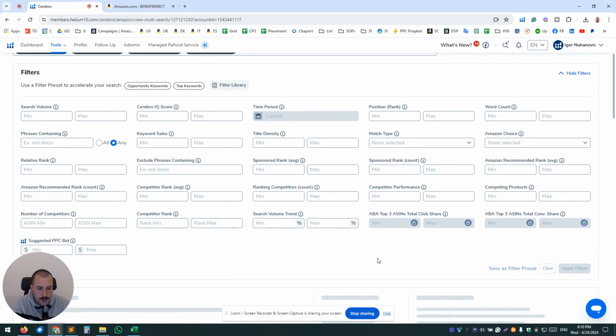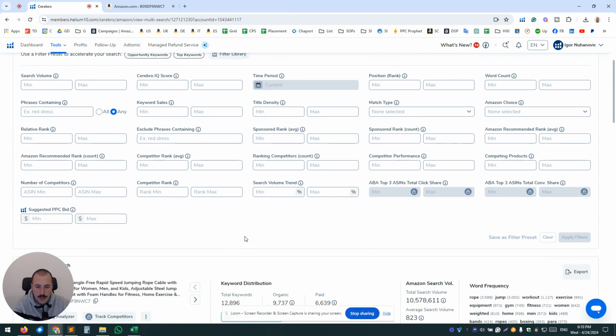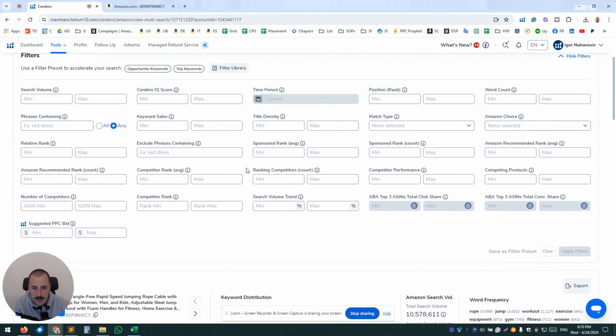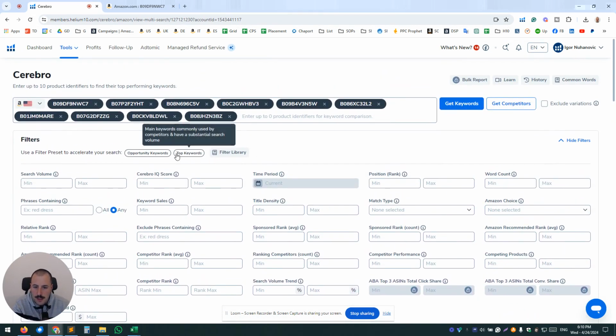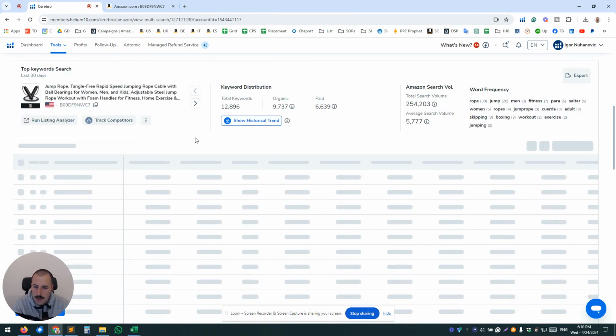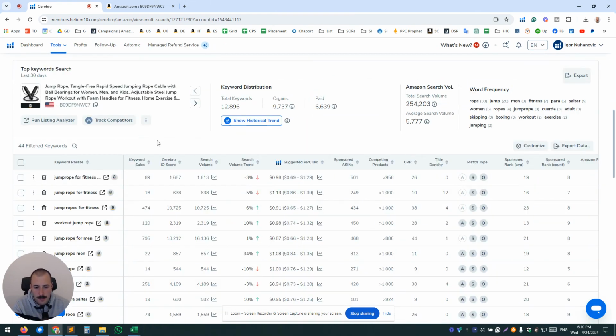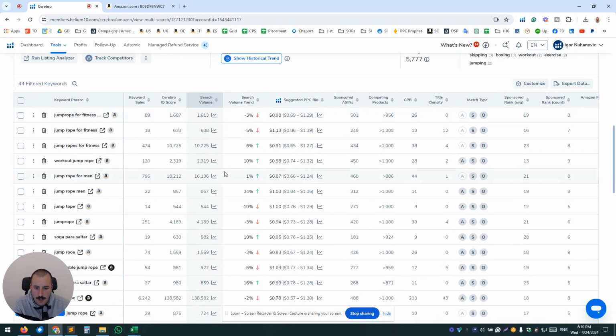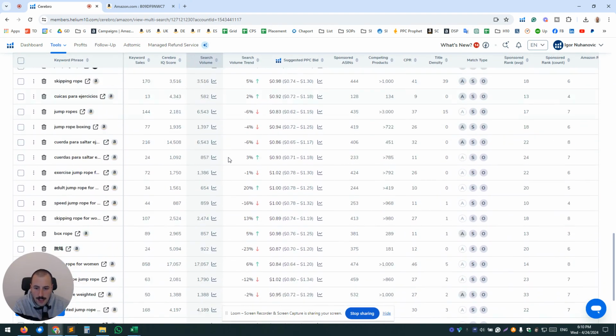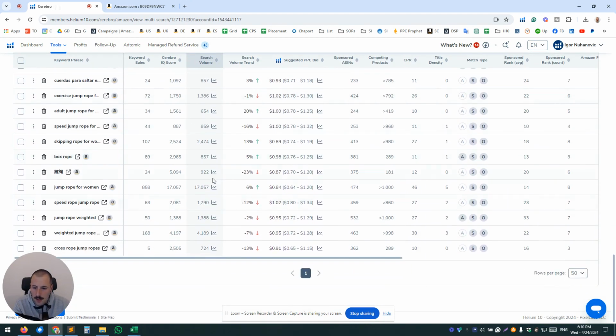There's also 2 really interesting filters. Let's say you're in a hurry, or you really want to get things moving and you like the predefined filters. You can go ahead and click on the top keywords. So the main keywords commonly used by competitors that have a substantial search volume. When you click that, you're going to have only 44 filtered keywords. So highly relevant, high search volume keywords that you should be using for this kind of product.